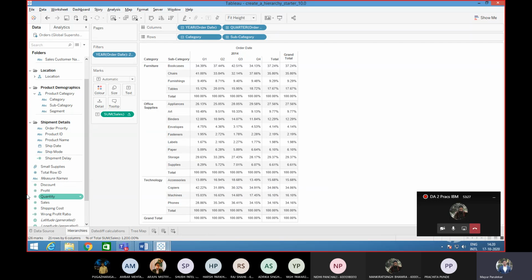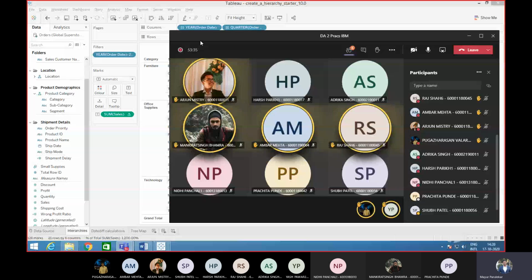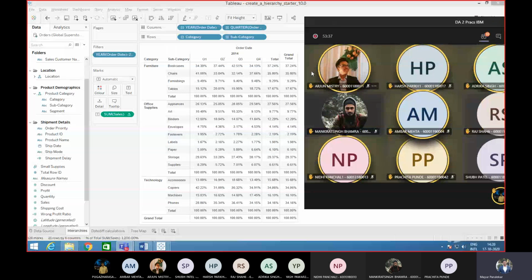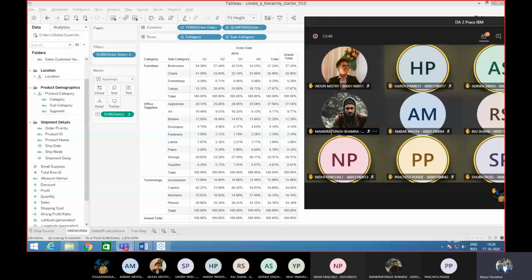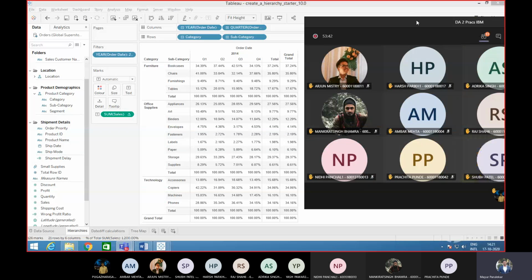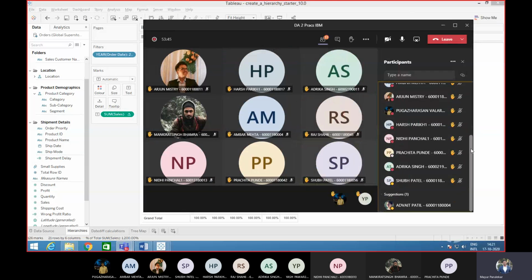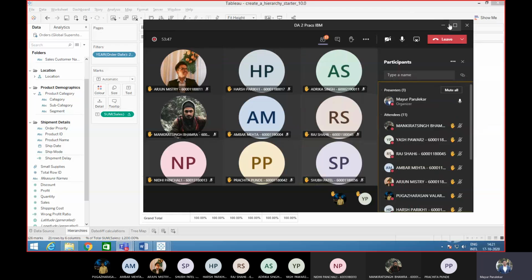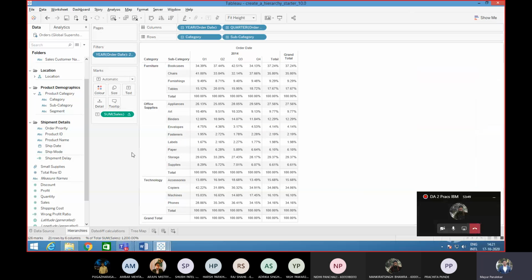Has everyone understood this? People who have understood this, could you all just raise your hands? People who have not understood, you can ask any questions that you want. All right, perfect. So now we've understood what our percentage of total calculation is, how we get that, and how we use compute using.